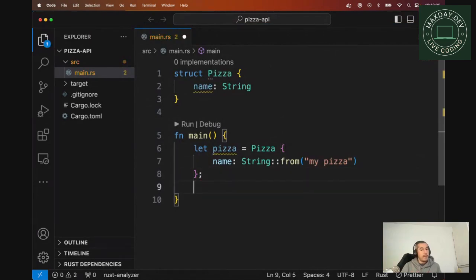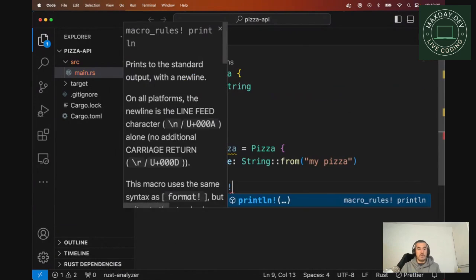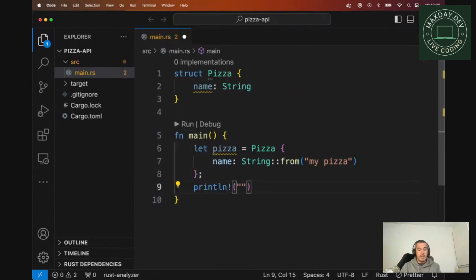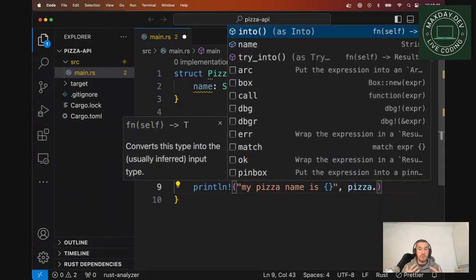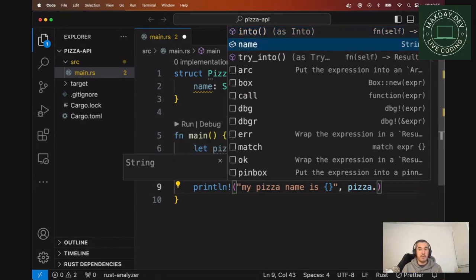Cool. Now maybe I want to print it. So I'm going to use print. My pizza name is, and in Rust, we want to add curly braces to say that, hey, I'm going to replace that by something. And it's going to be pizza dot. And since Rust is strongly typed, you can see that my IDE has detected that, oh, it's a pizza type. So I want to use the name string.